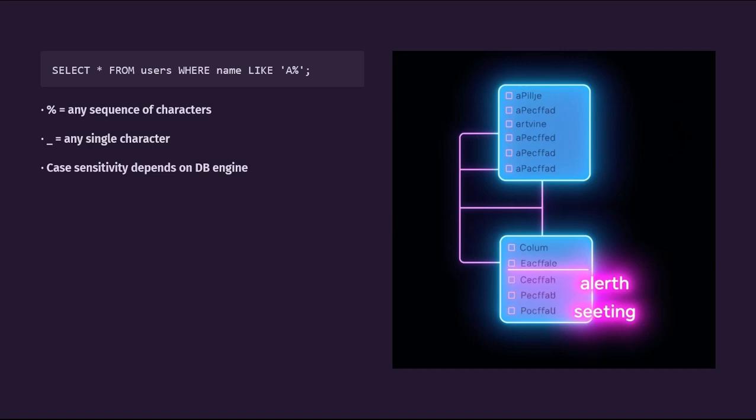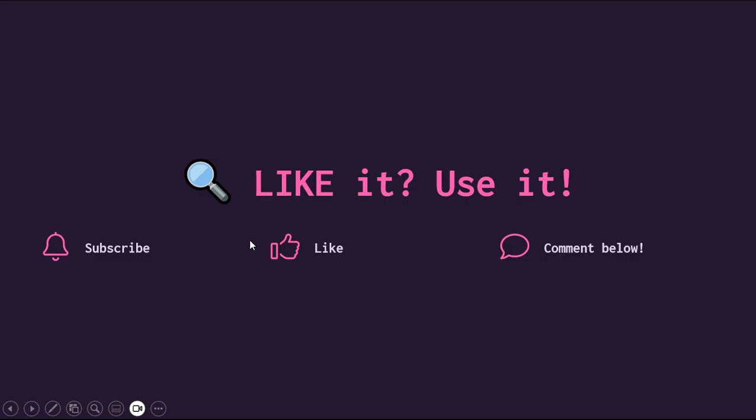And that could be any length, could be anything. So name should start with the character A. So here percentage is equal to any sequence of characters, and underscore is equal to any single character. You can also put underscore to specify the first character, second character, and case sensitivity depends on the DB engine. So use LIKE and try it.